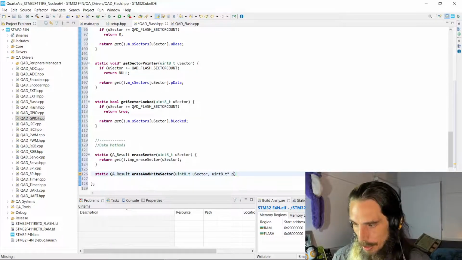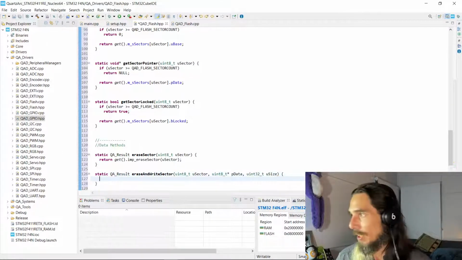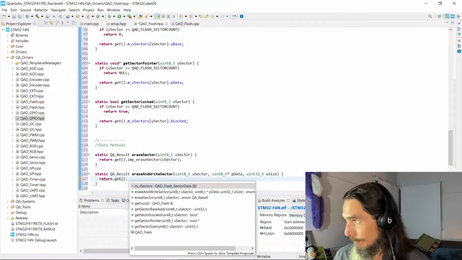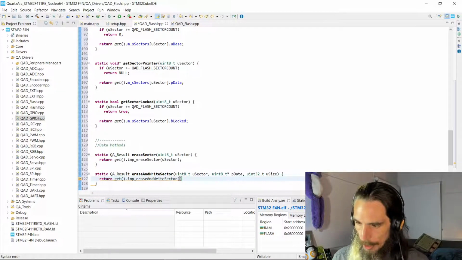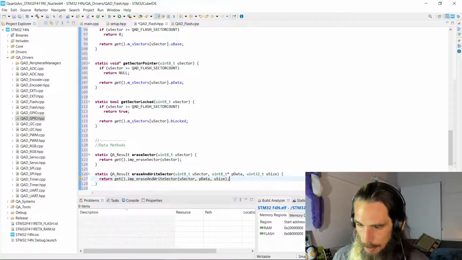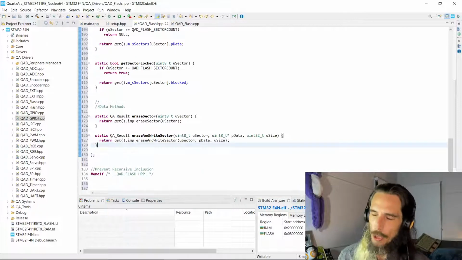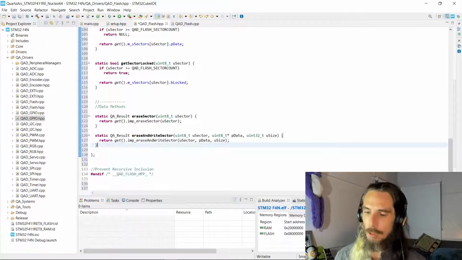In this case, we'll provide it with a pointer to the data that we want to write and the size of the data that we want to write. This particular method will start writing from the very beginning of the sector, whereas the normal write method will also allow us to provide an offset in bytes from the start of the sector so that we can do multiple writes to it. It is important though to make sure that any area that you're writing to has already been erased, simply because that's just the way the flash memory works. It needs to be erased prior to trying to write to it.